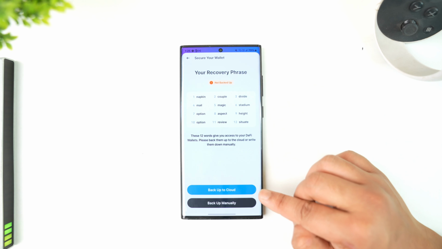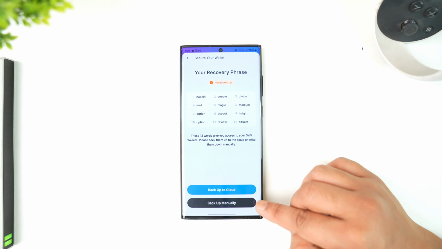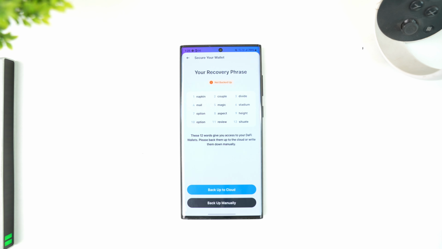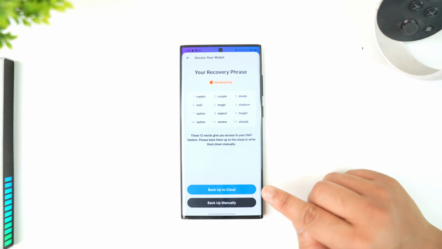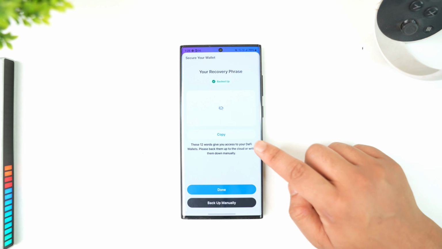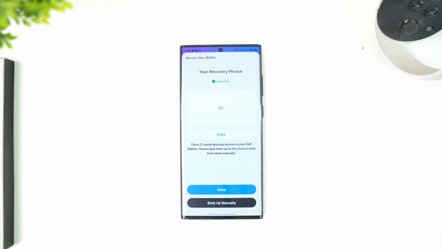Now what you want to do is simply back up to cloud or backup manually. Backup manually means you can write this down somewhere without letting anybody know that it's this one, but you can also back up to your cloud like your Google Drive and so on. So based on what you want, you can go ahead and copy it and then back them up. This way you'll be able to back up your recovery phrase on blockchain.com.